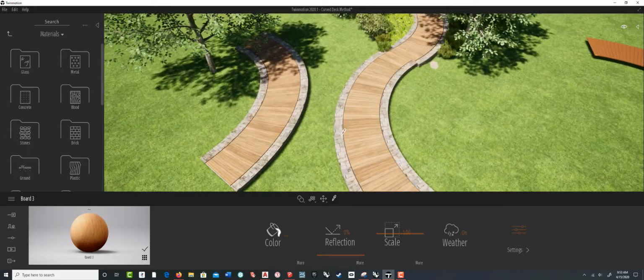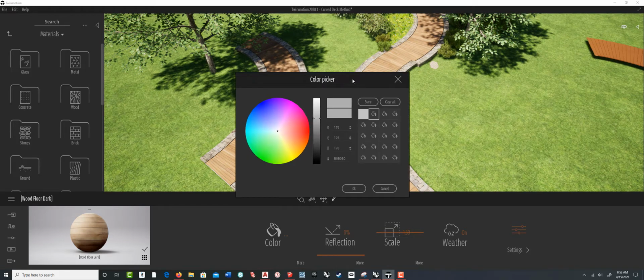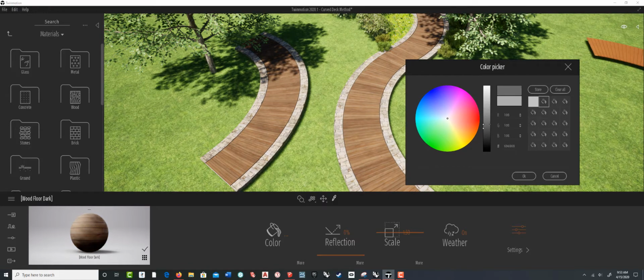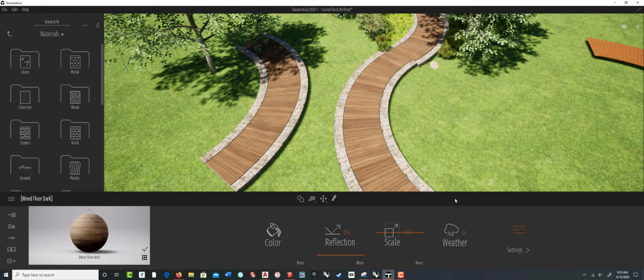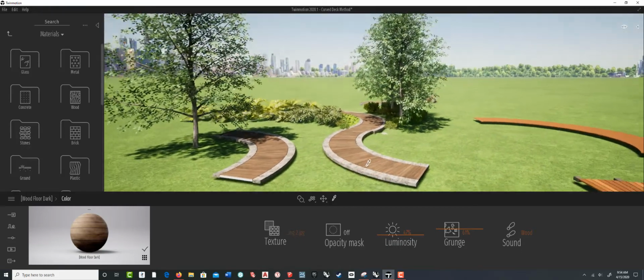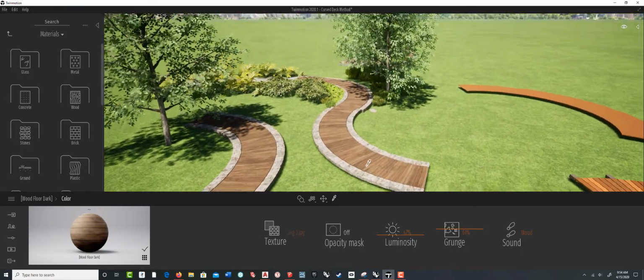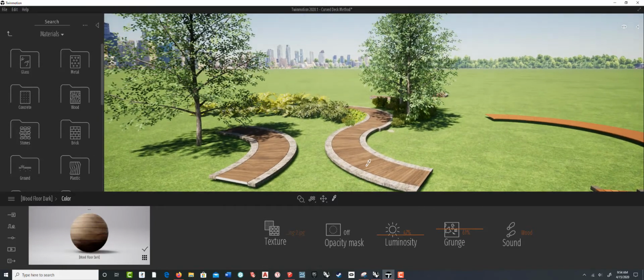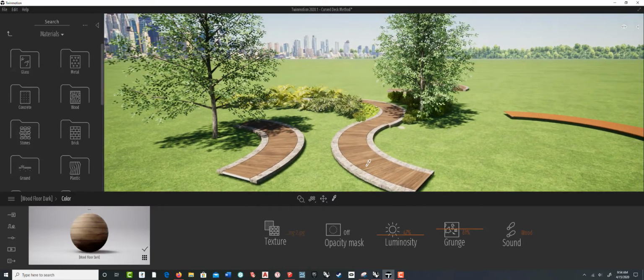Because I can pick this up and substitute a different material for it if I want in Twinmotion, or let's just say I pick up this wood material. I could pull my color picker up here and say, well, I really want that a little darker wood, and I can do that. I can go into my color and add some more grunge to it so it looks like it has some weathering. I can adjust the luminosity of it if it's too bright. So I can make those adjustments, but you want to make sure that the UV mapping of the pattern is correct in SketchUp before you bring it into Twinmotion.